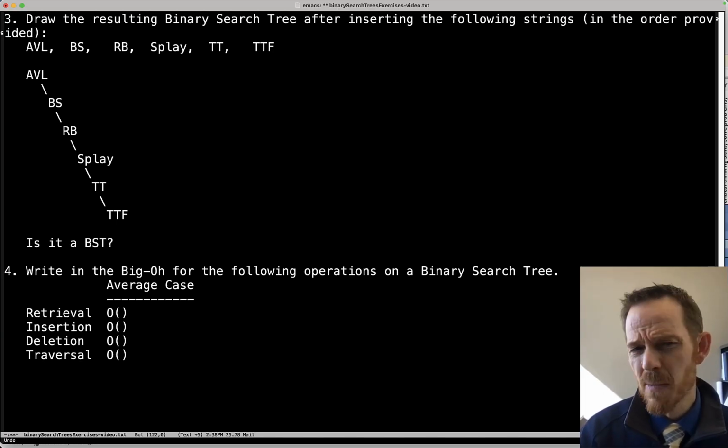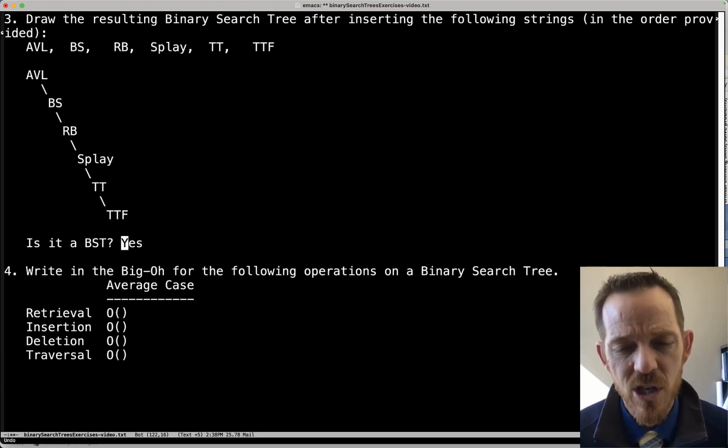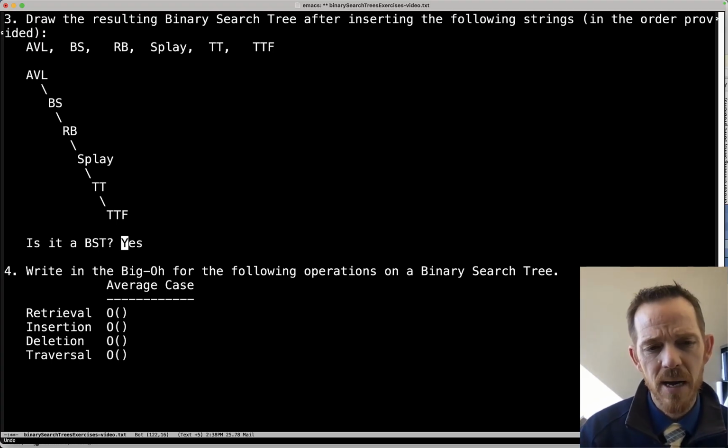So is this a binary search tree? If you look at all three properties, they're all observed at all levels. It is a tree, looks more like a vine, but it is a binary search tree. This is important for our discussion about efficiency. Let's talk about average case for a binary search tree.